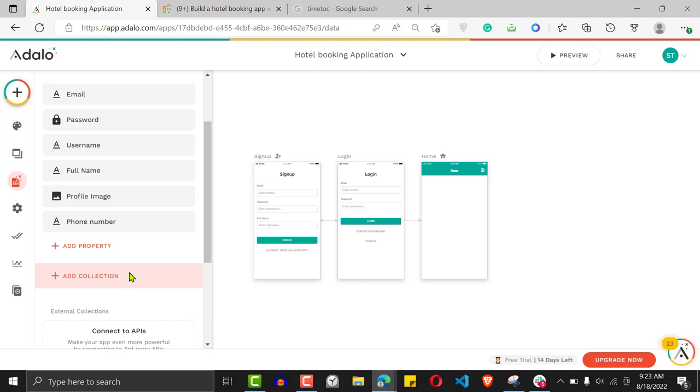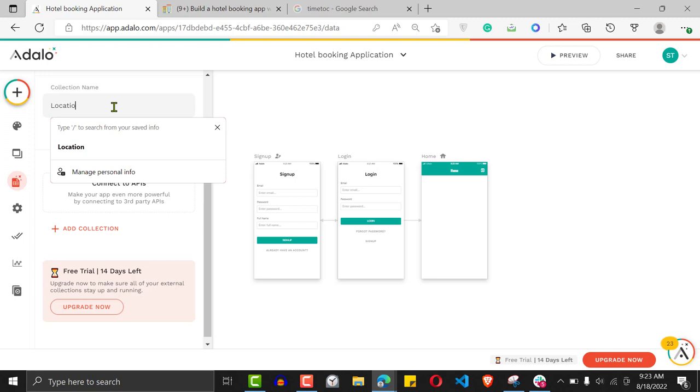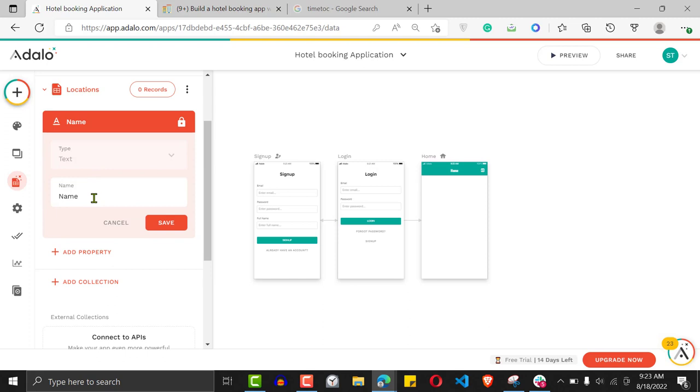So we'll create a new collection and call it locations. Locations will have name, that's the only thing it's going to have. That's all. Then we'll go back to our users and create a relationship.